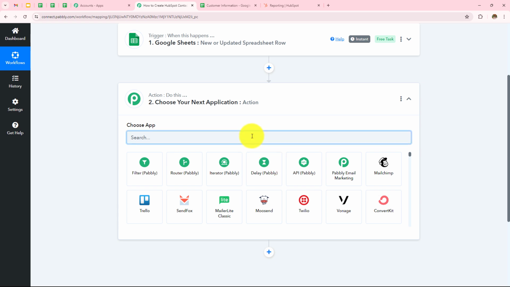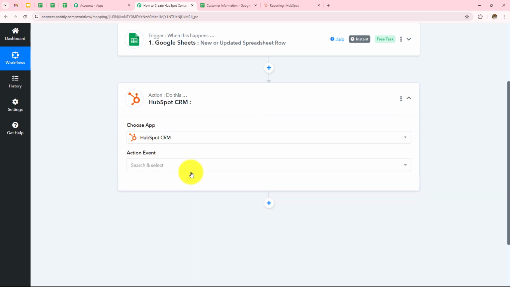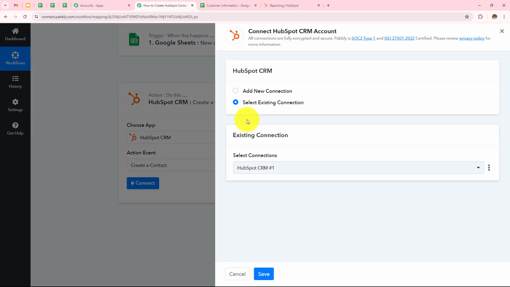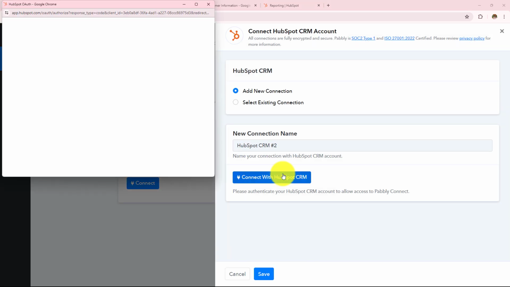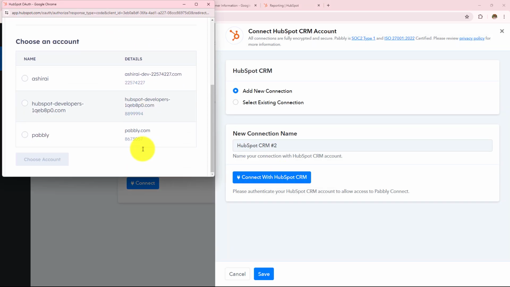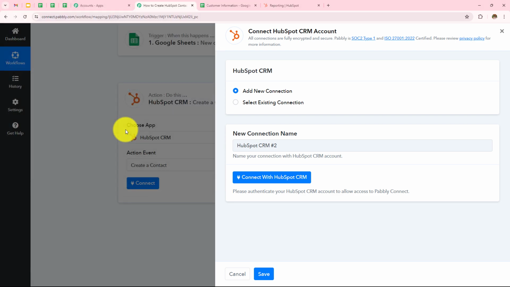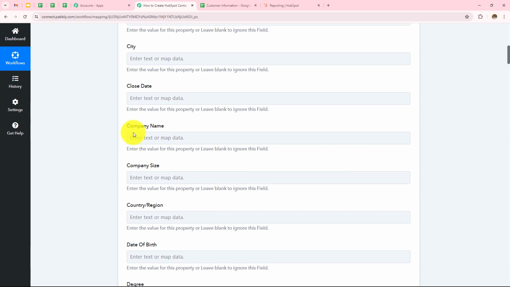So here our action application will be HubSpot, and our action event will be create a contact. Simply click on connect. If you have an existing connection, you can simply go with save, but if you don't have one, click on add new connection. Connect with HubSpot CRM. And over here, I need to select the account I'll be using. So this will be my account, and I'll simply click on choose account. Here authorization is successful. So HubSpot is connected with Pabbly Connect, and now we need to enter all these details.